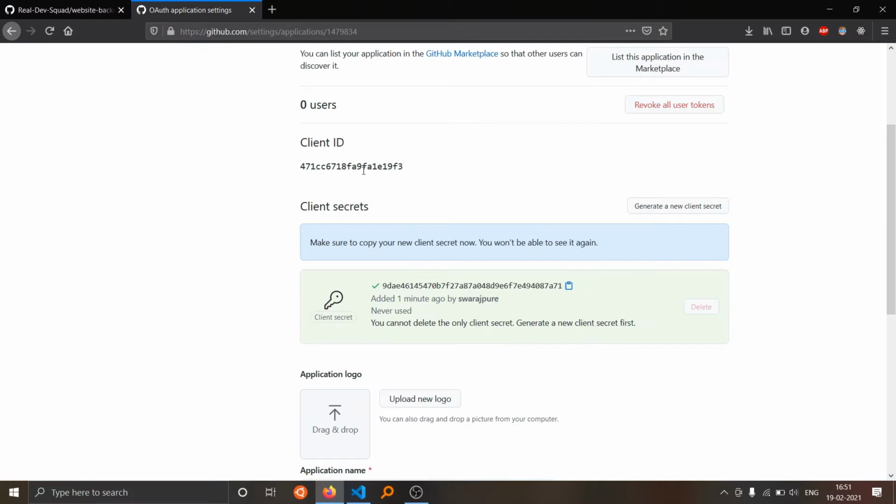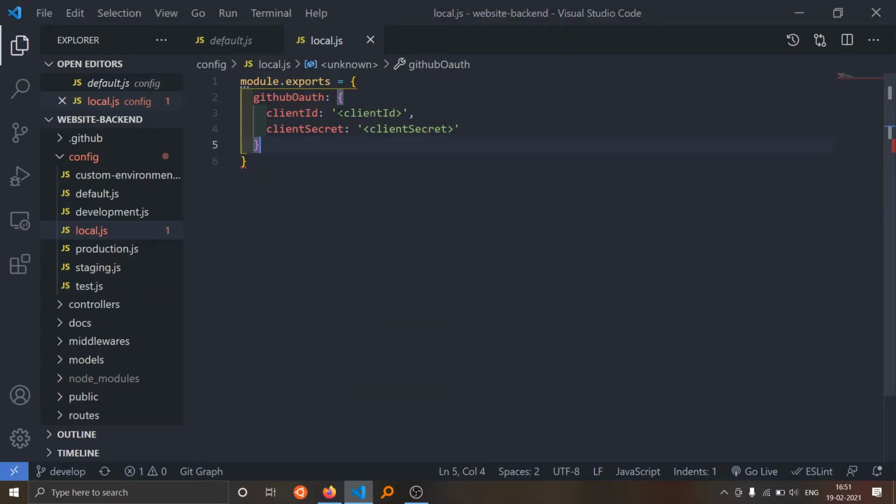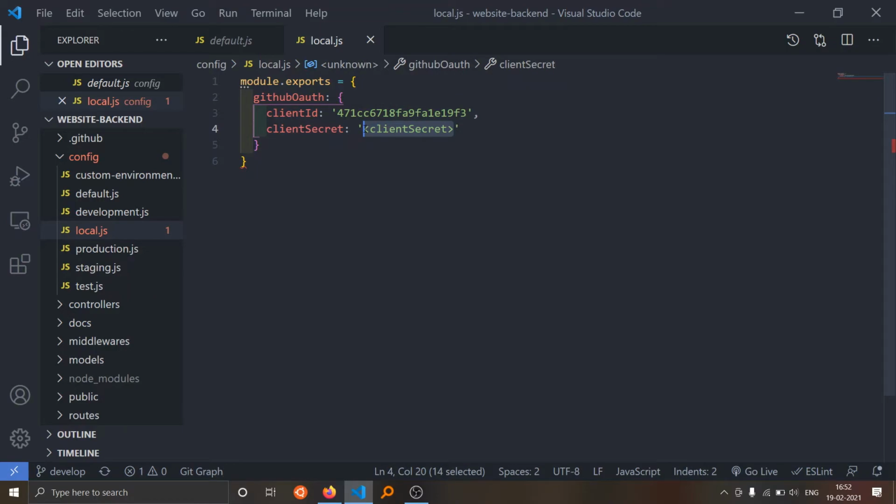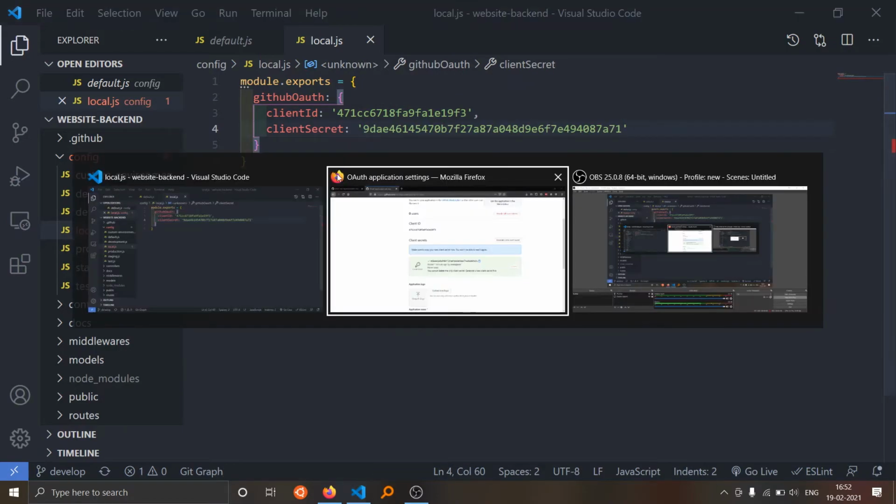The client ID I'll pick up from here and copy. Make sure everything goes inside quotes, make it a string. And then the client secret, I'll copy this. You can click on just this button to copy it, and I'll paste it here. Okay, so the GitHub OAuth part is done.